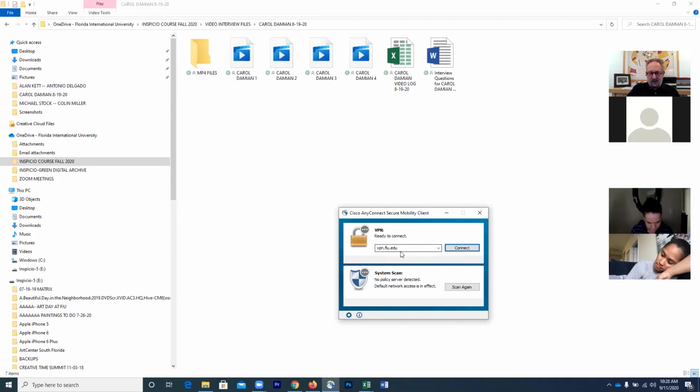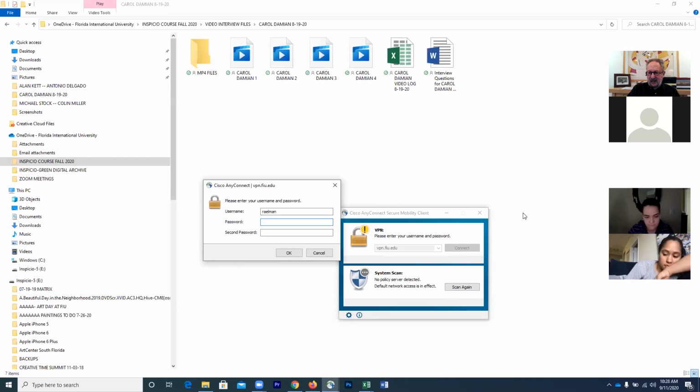So what appears for everybody once you've installed it is vpn.fiu.edu, and it says it's ready to connect. When I click on connect, it's going to bring up a login screen. Once you've installed Cisco AnyConnect, this username should be your university username that you use in your email. I'm going to put mine, and then you put your university password in here.